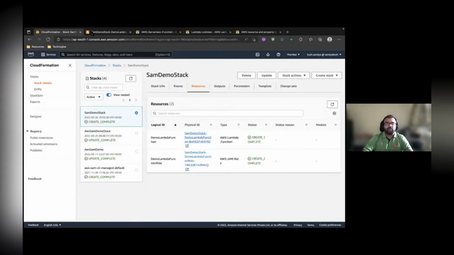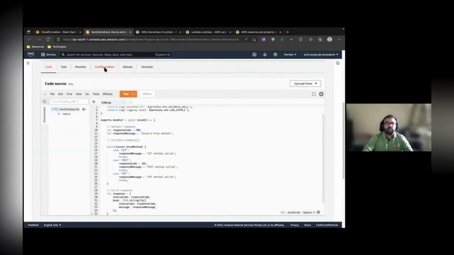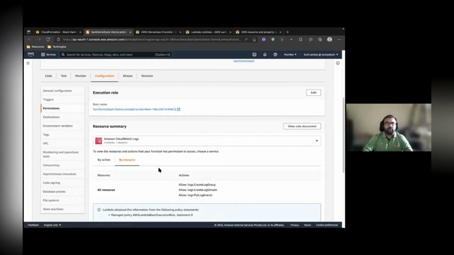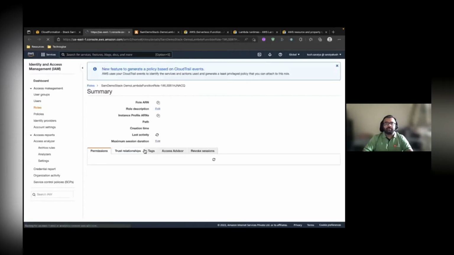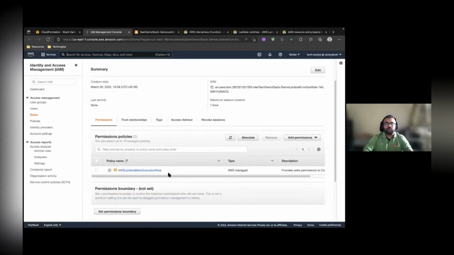Go back to CloudFormation, or you can just go to Lambda again, go to configurations. And if I go to permissions, it has created a role. And if you see, this is the same role, which is ending in NACQ over here. So it has given the same basic execution role. This is the same role that is created when from the console you say that I want AWS to create my resource, my permissions. It's the same thing.